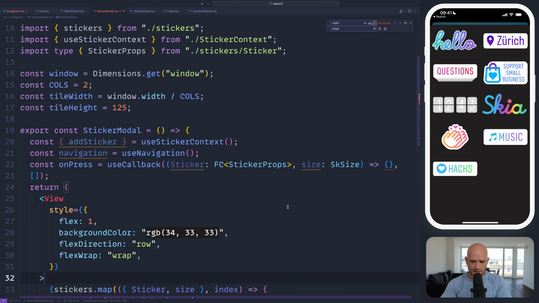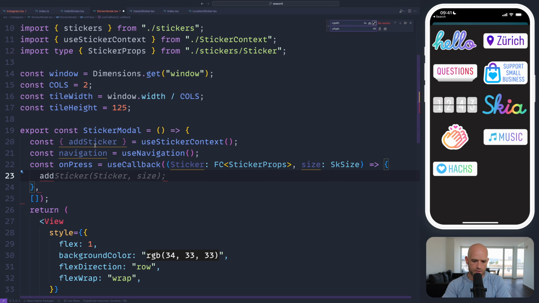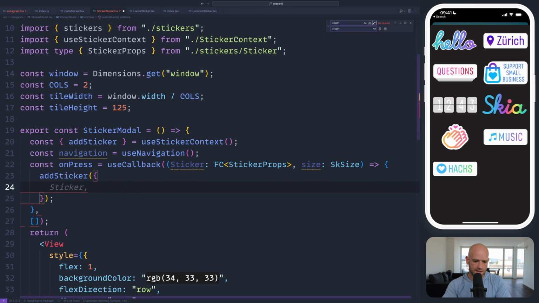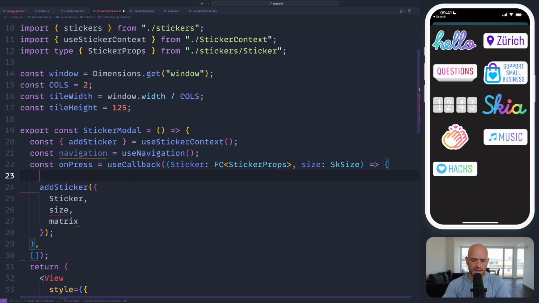So when we press, we need to add a sticker. And we have the add sticker function from the context. And I think it looks like this. We have sticker, size, and we need to create a matrix. This one is interesting. It's going to be our Reanimated value because we are going to animate it. And usually we would use useSharedValue to create a Reanimated value. But here we cannot use useSharedValue, and it's an interesting thing. It's new, an API we've never used.